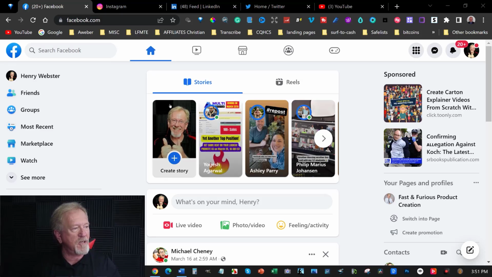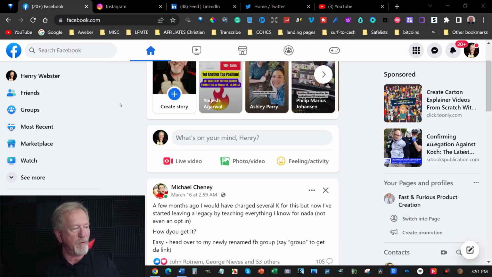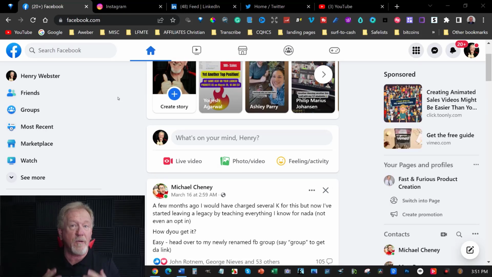So you can actually go on here and go to Facebook. Let's have a look at Facebook to start off with. With Facebook, you can do things like going on to various groups, as long as the group allows you to do that. Make sure you check the rules of the group, because that's really important. You don't want to be kicked out of the group.